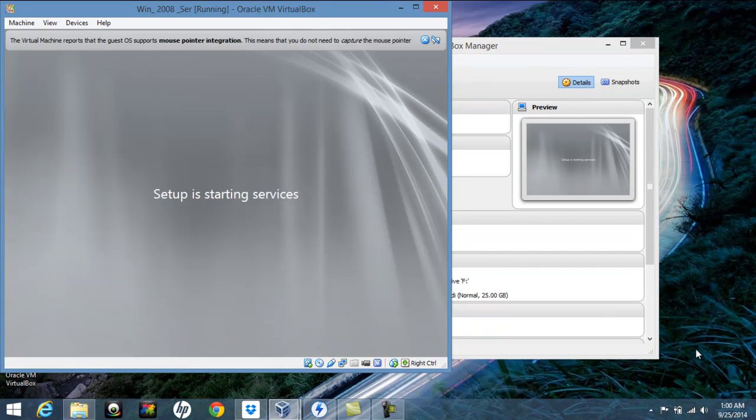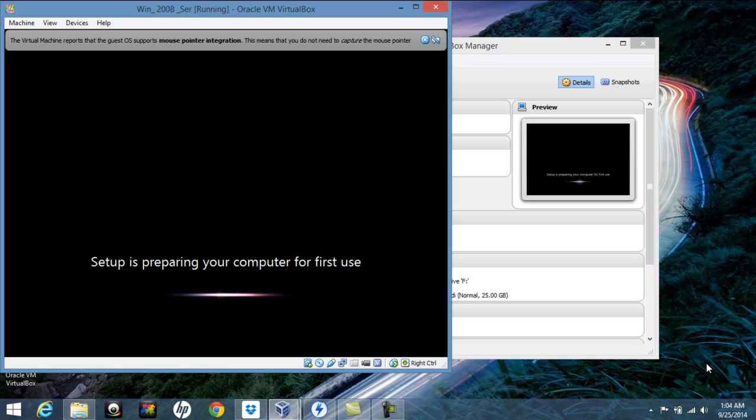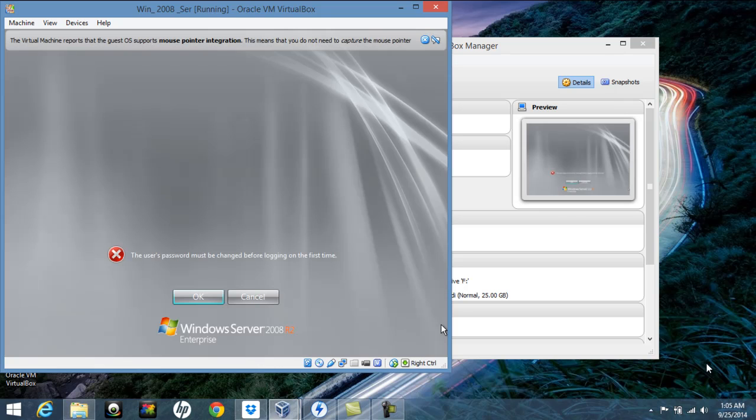Now we have the setup starting the services. The machine restarted a few times. It went on to update the registry. So now it's just completing the installation. It's possible that it may restart again, and then we should be complete with the installation of Windows Server 2008 R2. So we have the setup preparing the computer. This will be the first time that the server is going to be used on this system. And here we are, we have completed the installation of the software.